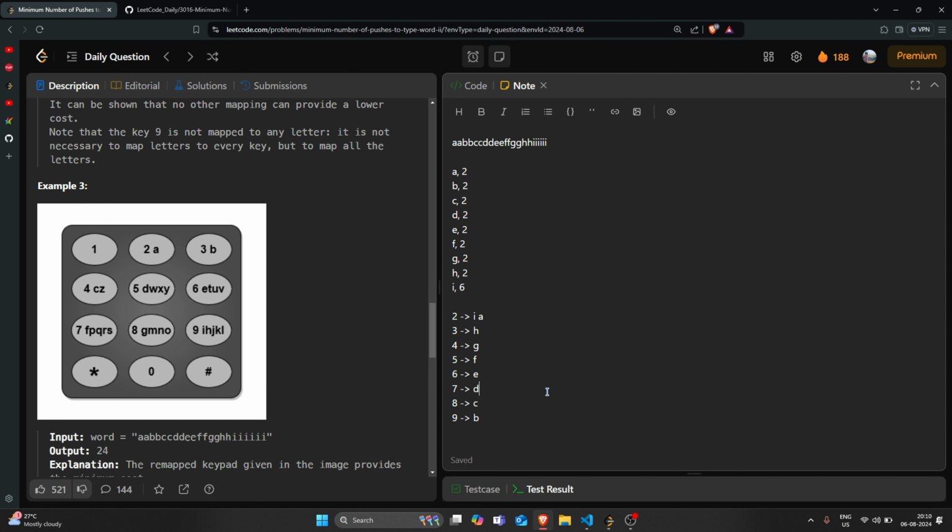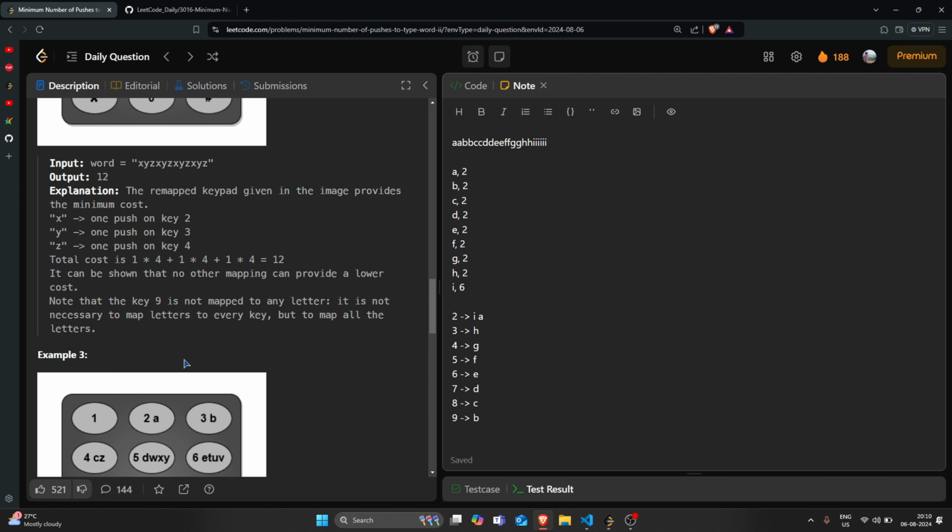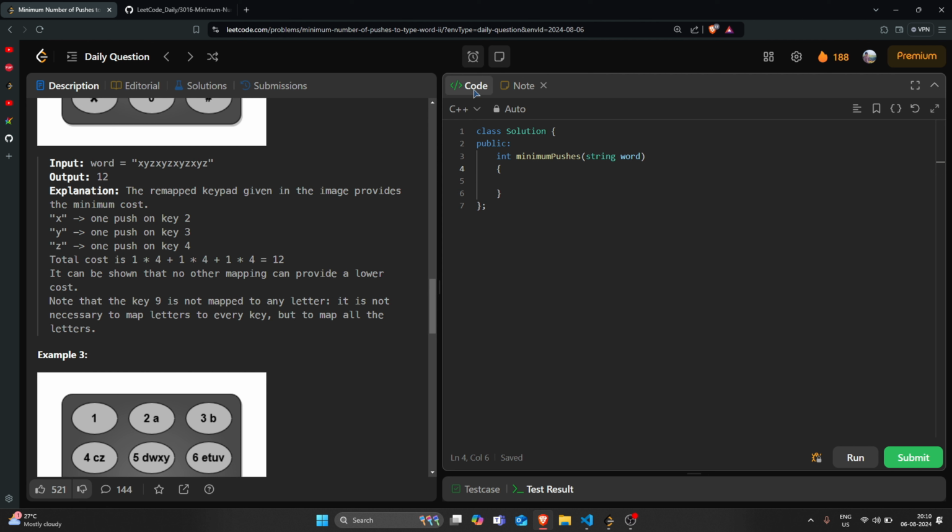Remember I have to return the number of minimum pushes which is required to make this string, not the keypad. So I will not map all the 26 characters on the keypad. I will just map the required characters on the keypad and just return the pushes according to the frequency of that character. So let's begin with the unordered map and counting the frequencies.